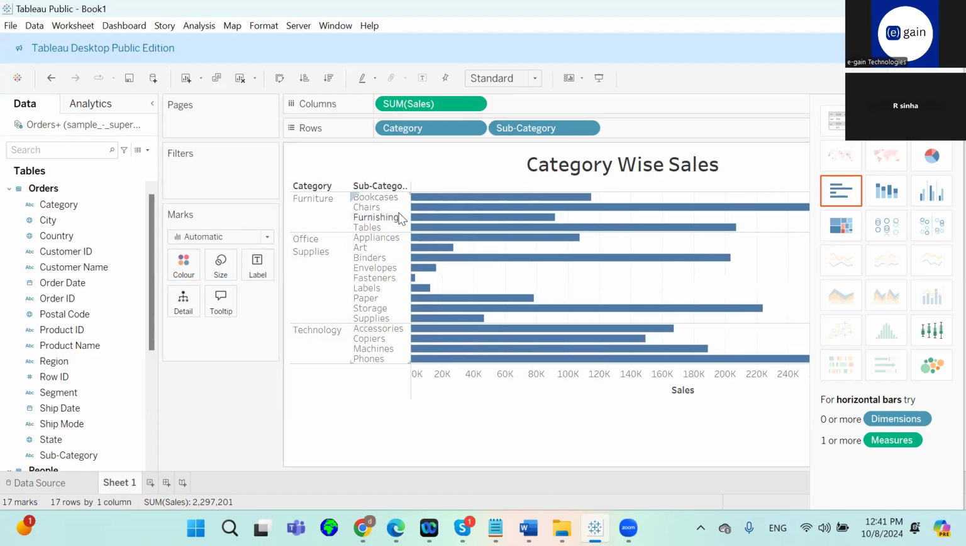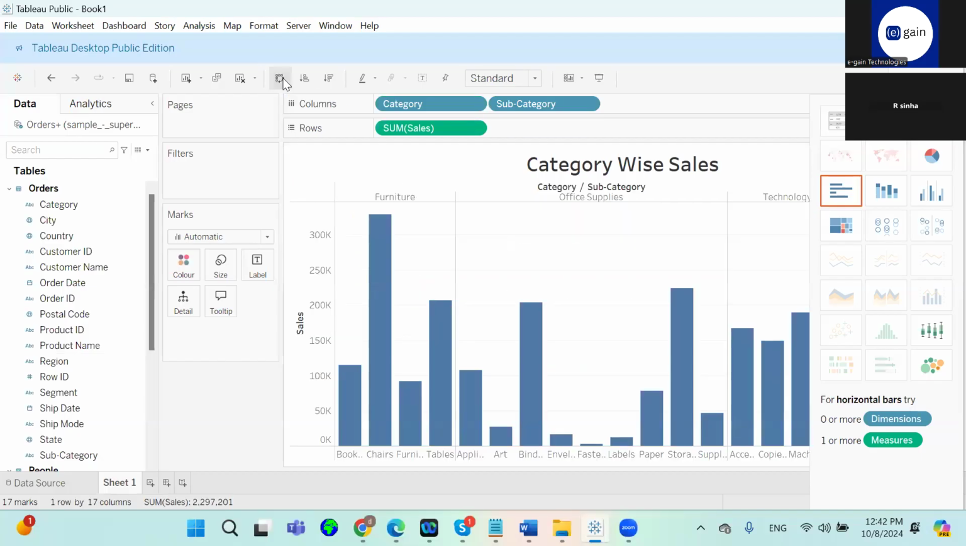Now if I want it in column wise, what will you do? Now it is a bar chart, but I want to show it column wise. How can you do it? Swap it. Yes, swapping. You can use Control W also.